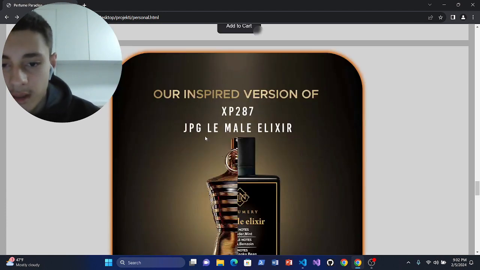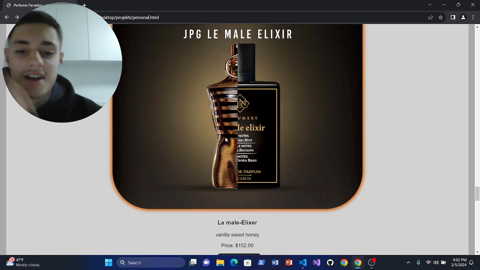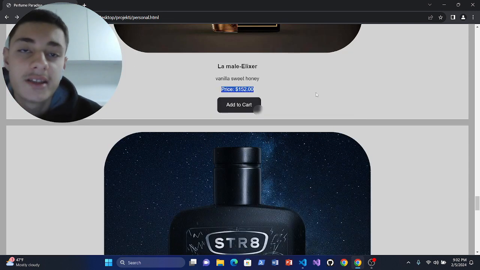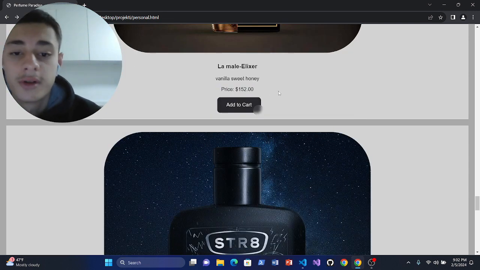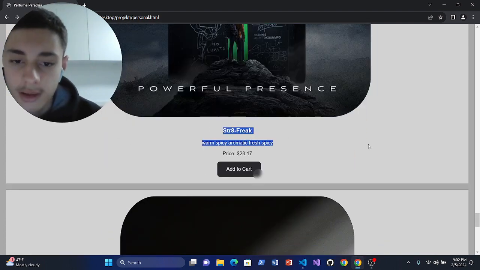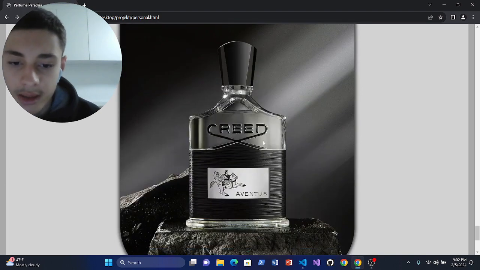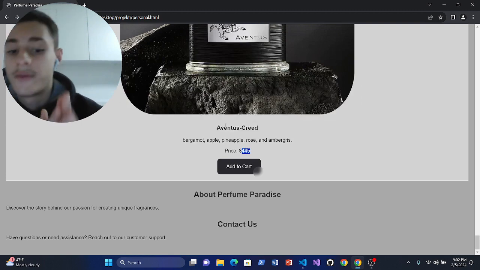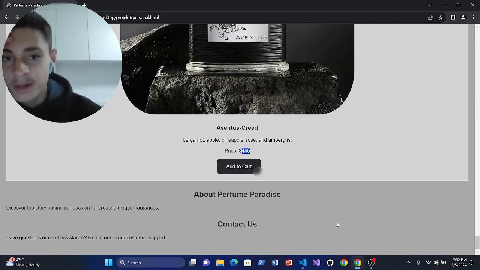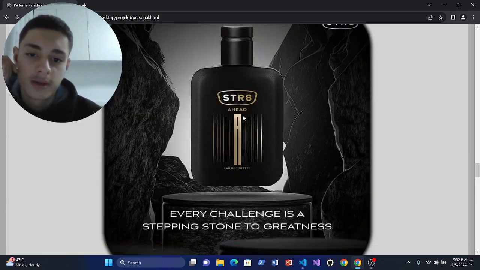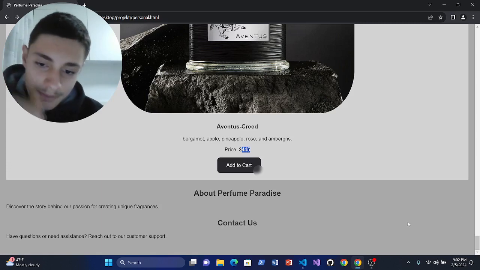And then Jean Paul Gaultier Le Male Elixir, a really famous fragrance, but really expensive. I got this from Google. It cost $152 apparently. And then Straight Freak, $28, and Creed Aventus, which costs, for 100 milliliters, around $500. But we don't really care about the fragrance because we're not gonna buy any. I already said I have this one, so we don't need it. We don't need any other one.